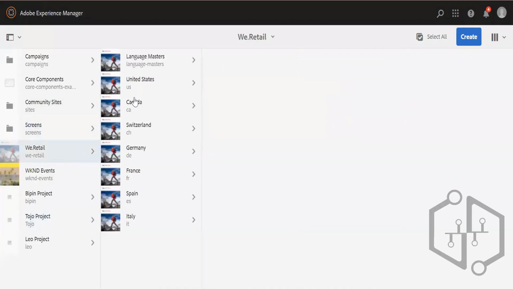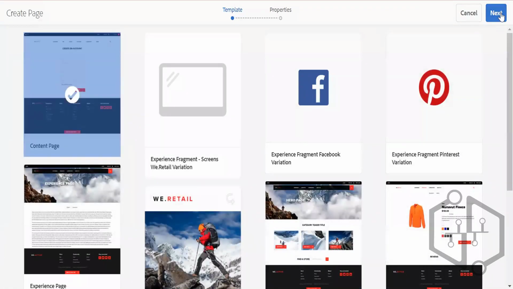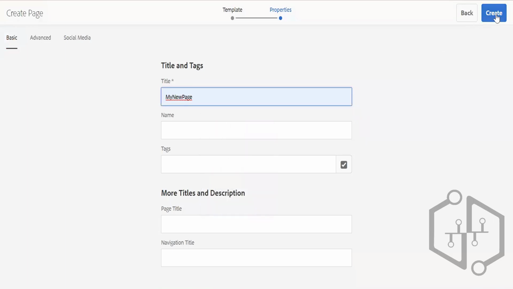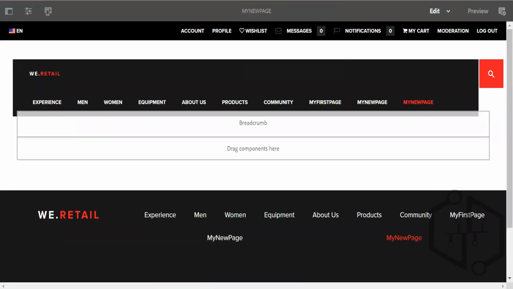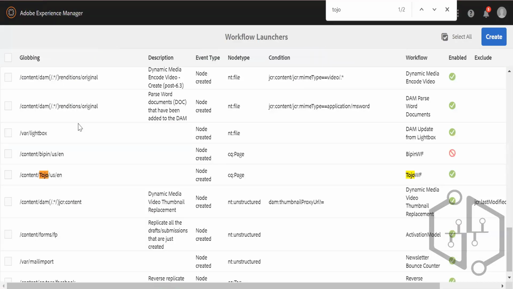But if you create a page in any other hierarchy, you will not see that. If I create a page with the V detail, the workflow won't get started, because there we haven't applied the launcher. So if I create my new page, the workflow should not get executed. You see, the workflow is not executed, but it executed over here because we have set in our launcher that below this path, if any node of type CQ page gets created, then this workflow should get executed.